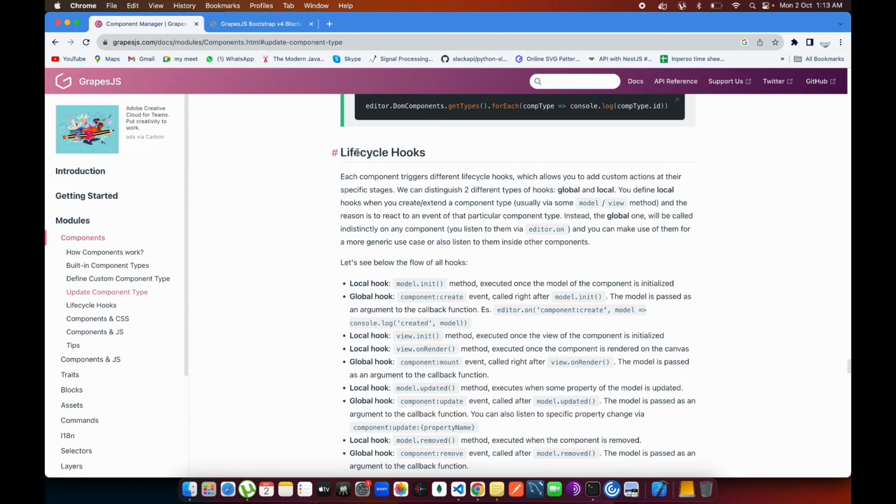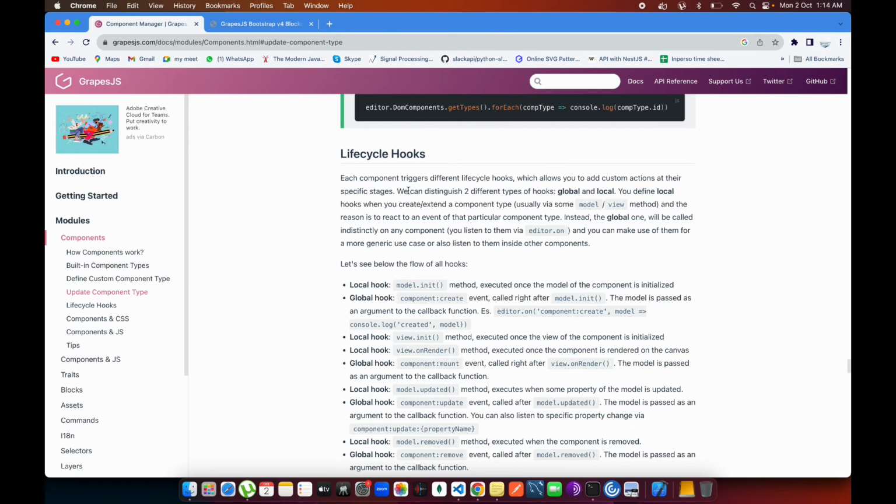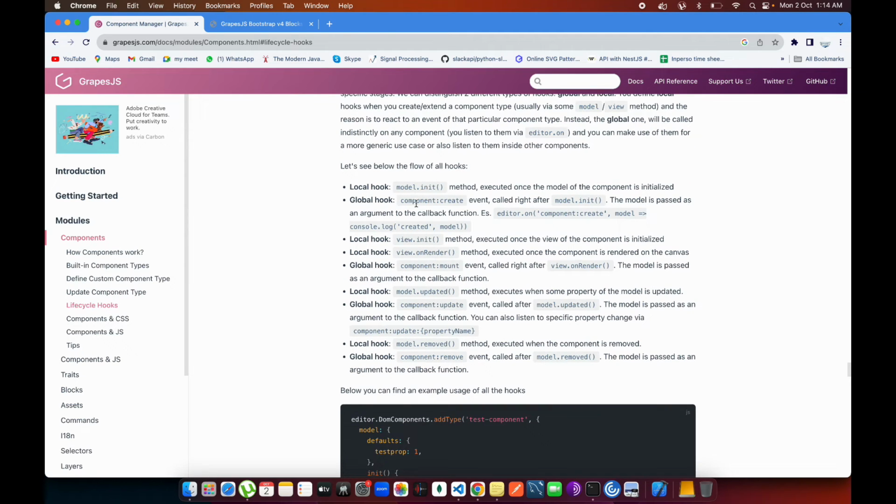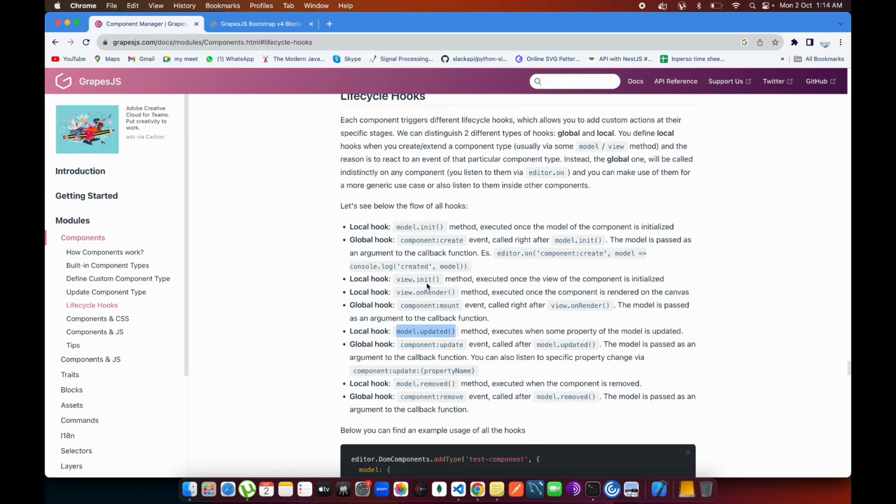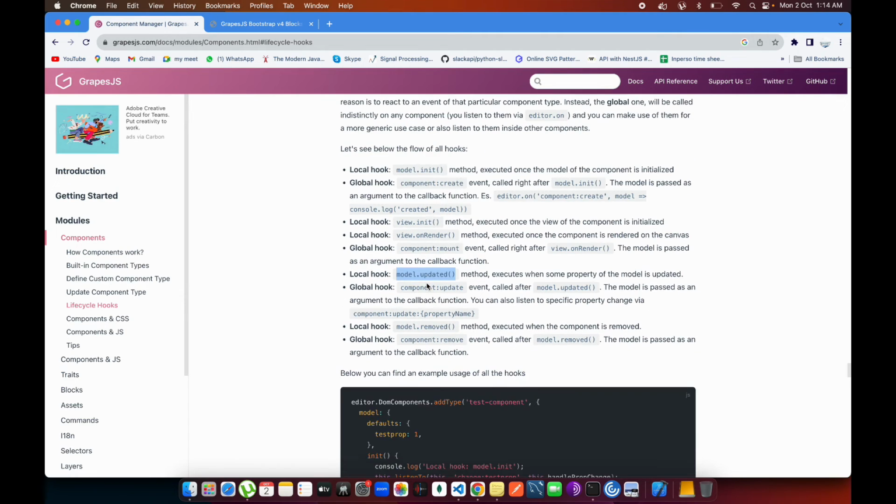And then you get some lifecycle hooks. This is the same as what I was telling you, like model.init, component create, these are the events. And model.init is the function: inside the model you define the init function, where we define all the event handlers which handle the events of your traits. Okay, and view.on render is called when you render your component. So if you want to do some more stuff, you can do that. Model.updated, you can track it over here. These are the kind of hooks which you can use, and you can do some more stuff.